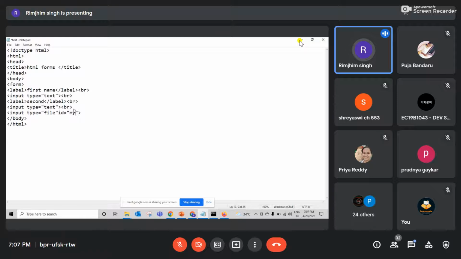Maybe this ID is mainly used if I'm saving the data in the backend. In that case, I'm using file because I do not have any link here, so there's no use of writing ID, but still let's just write it. And then name is equal to file name. And then to submit it, I'll write type is equal to submit. And then I have to close my form.